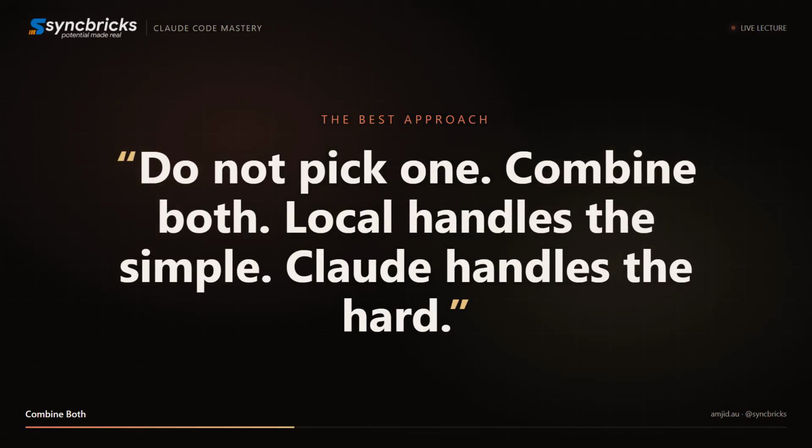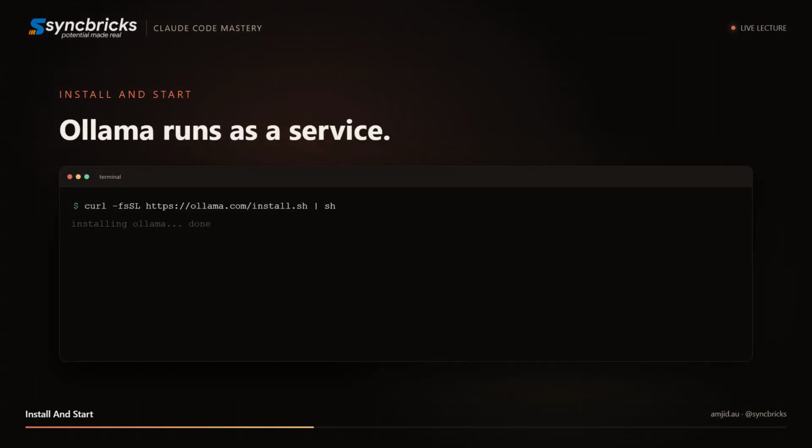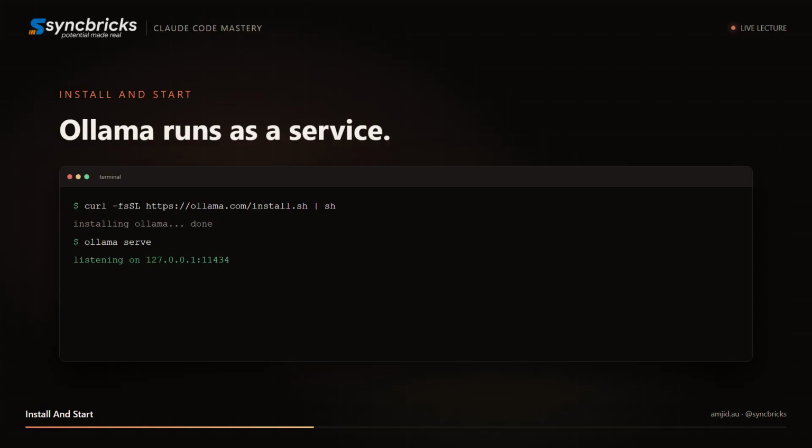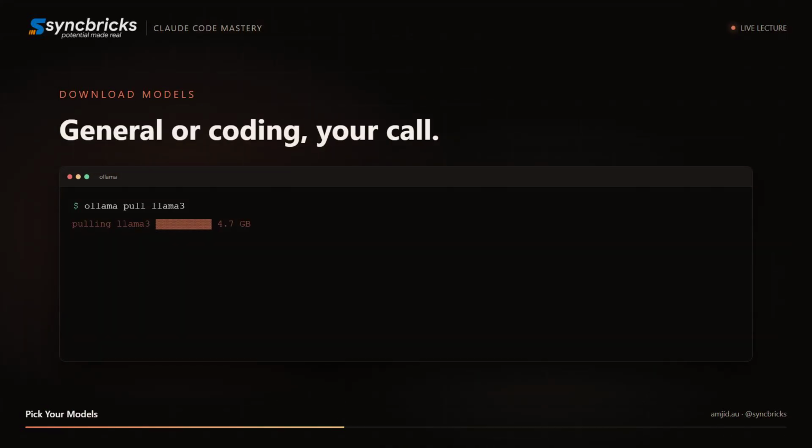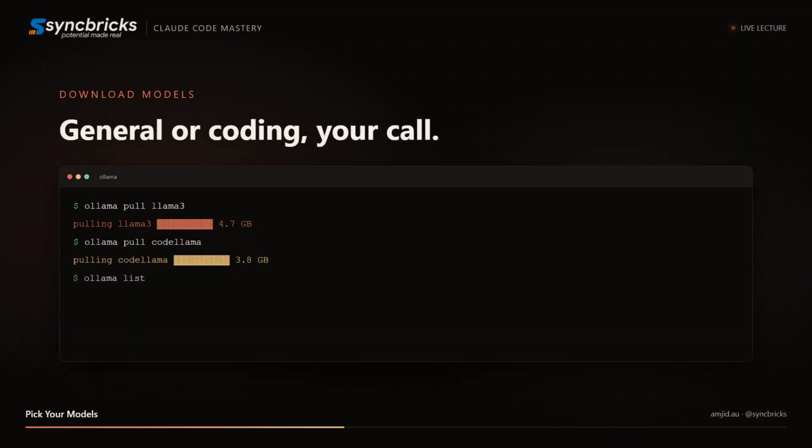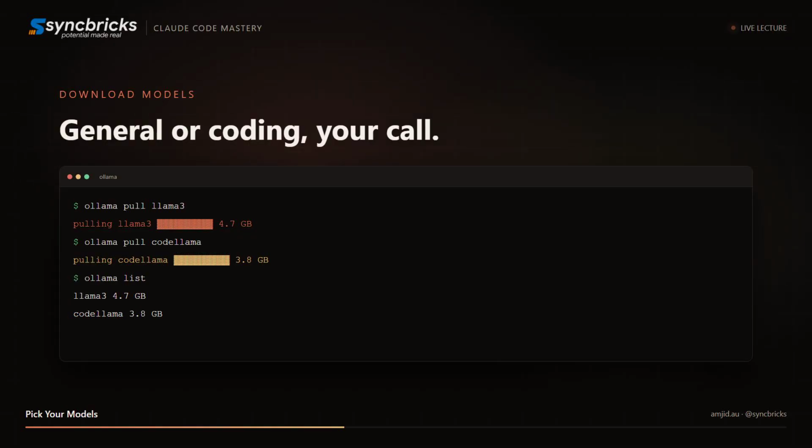To install Ollama, you use a system-specific installation method. Once installed, you start the service, which runs locally on your machine. After that, you download the models you want to use. For general tasks, a standard language model is sufficient. For coding tasks, a model optimized for programming is recommended.